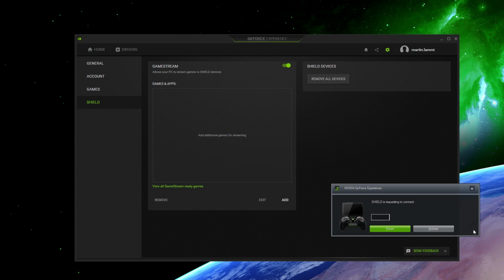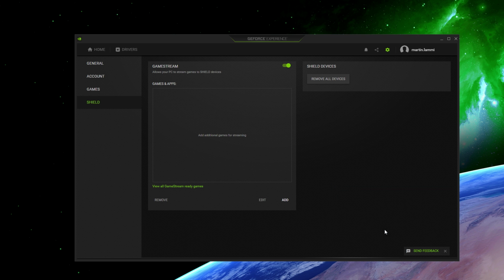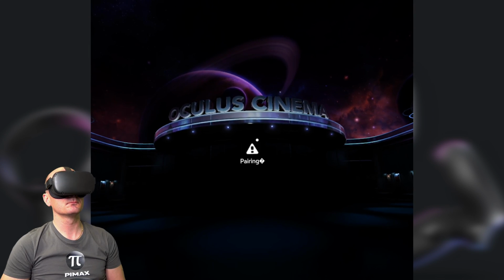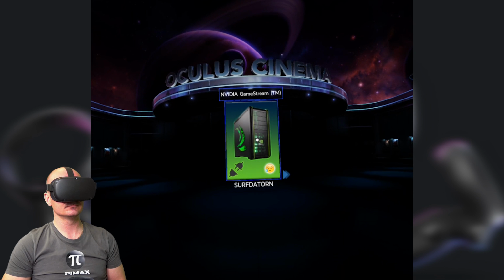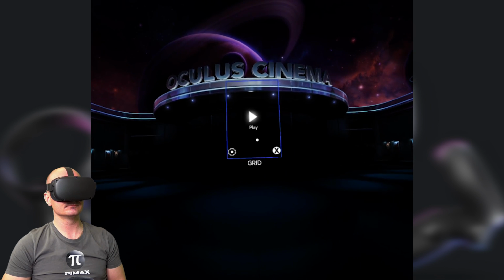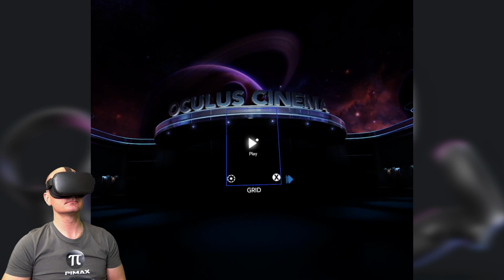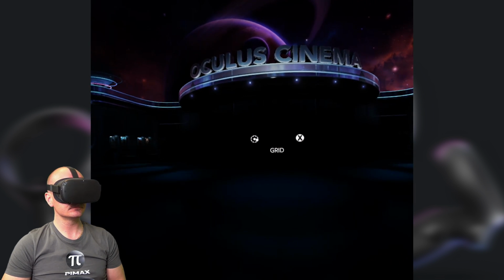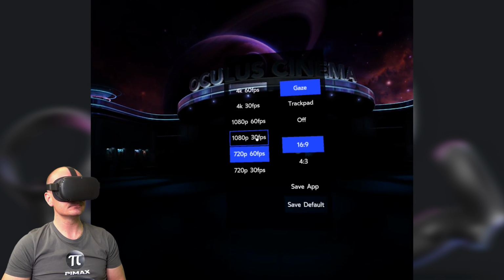Now look at your PC monitor again and you will see the Nvidia GeForce Experience is asking for a code, so just use this code you got from the Moonlight application. Now, put on your Oculus Quest again and you will see that Moonlight is pairing with your gaming PC. Once the pairing is done, you can just click on the icon of your PC. Now you will see a play button, a configuration icon on the bottom left part and a delete button on the right. But first, let's have a look at some of these settings.